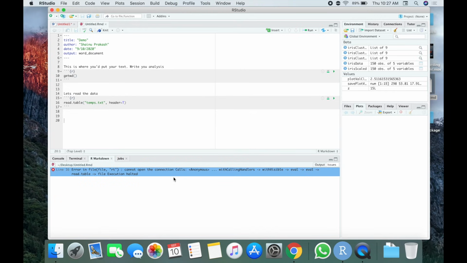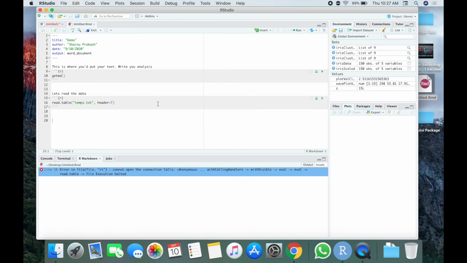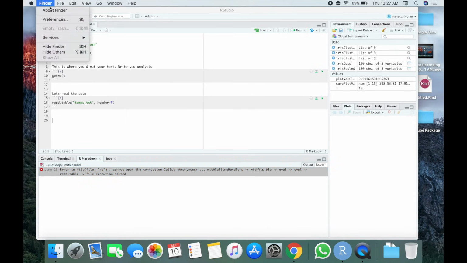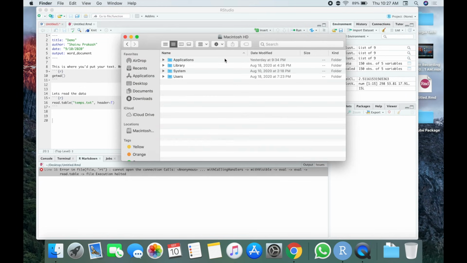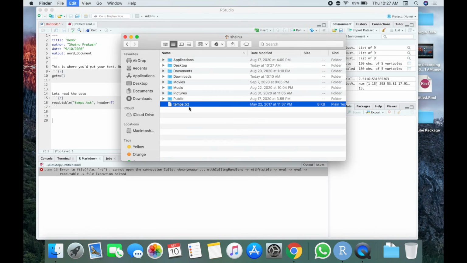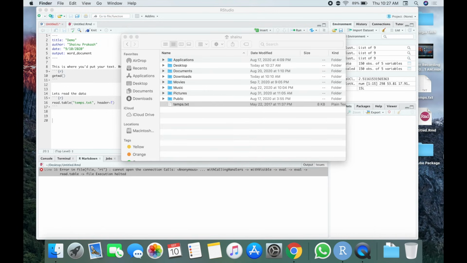Error, cannot open the file. Okay, because this is another thing you've got to get used to. Wherever you saved your R Markdown file, make sure the data that you're trying to read is also there, which is the reason why I'm getting this error message. So let me fix that real quick. To fix it, you just need to go to wherever you have that file located, and then copy that into where the R Markdown is saved.